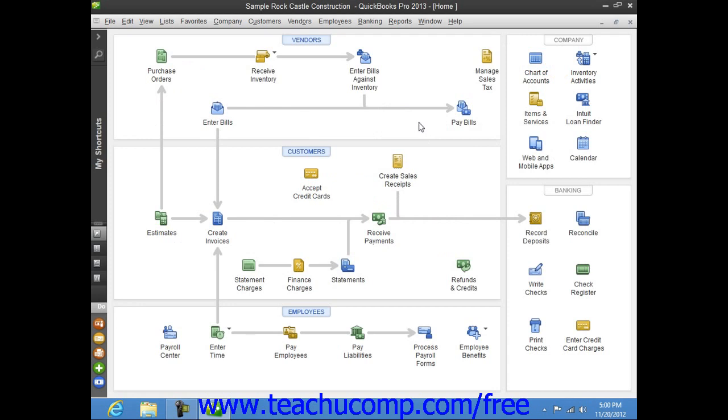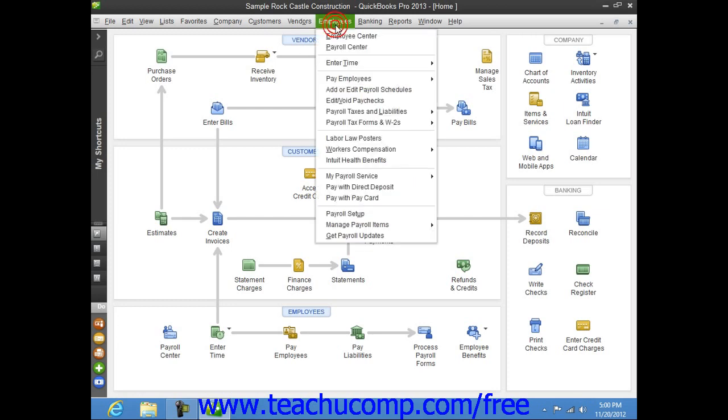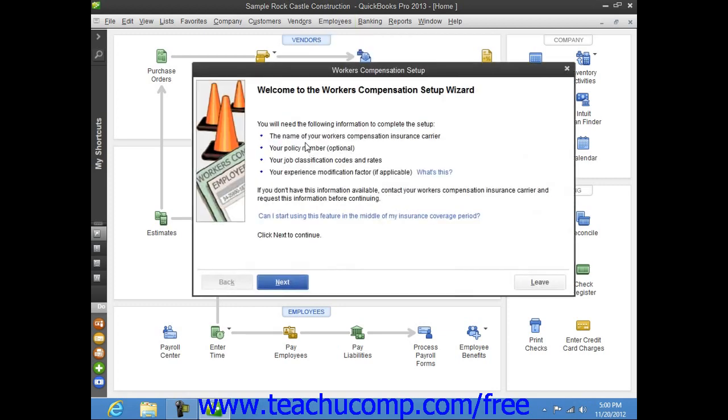Now you must continue to set up workers' compensation tracking by using the Workers' Compensation Setup wizard. To open this wizard, select Employees from the menu bar, roll down to Workers' Compensation, and then choose the Setup Workers' Comp command. The first screen will display information which you will need in order to complete the wizard, and you can gather that information from your insurance company if needed. Then enter the information into the screens and click Next to move through the wizard.